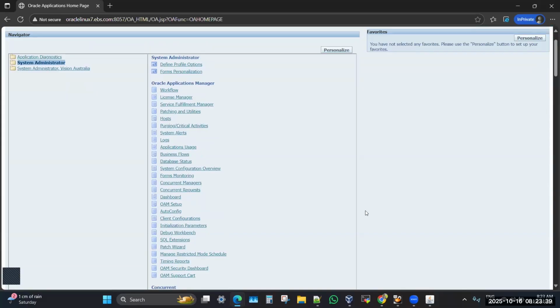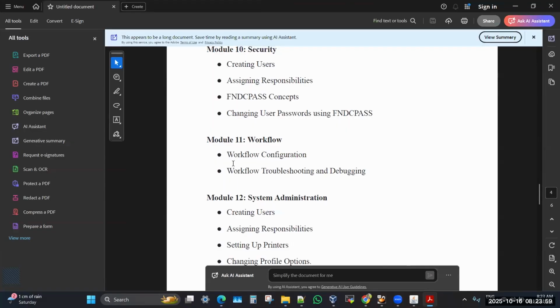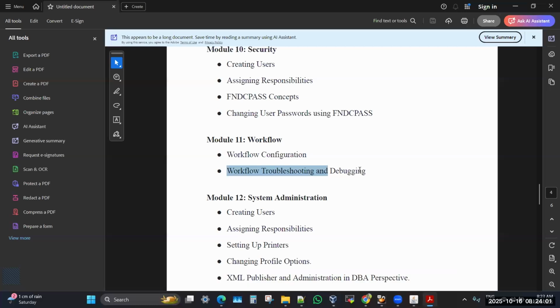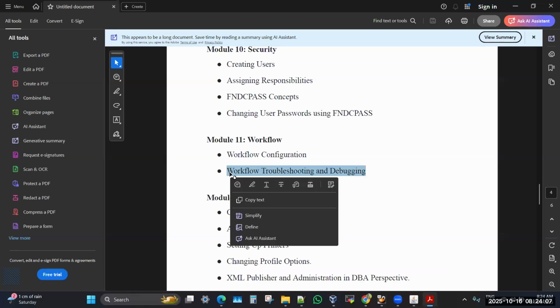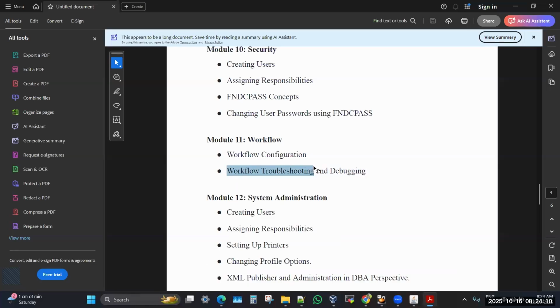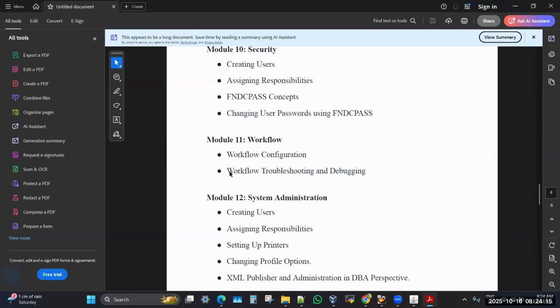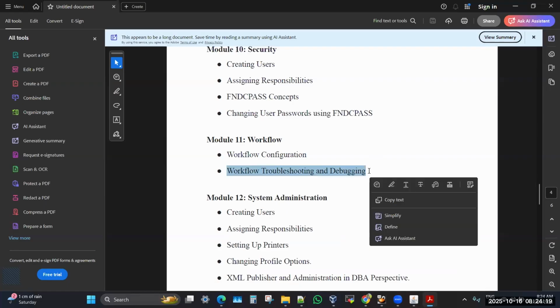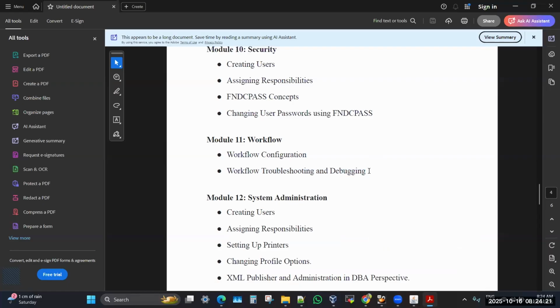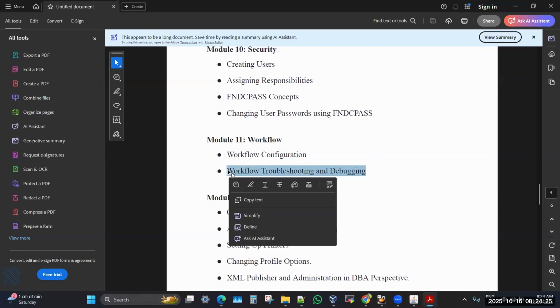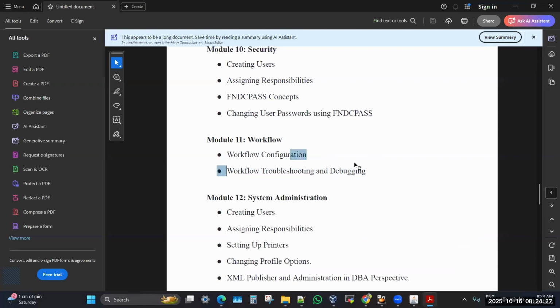So Oracle Workflow is done. That is the workflow configuration, troubleshooting, and debugging. For this one, we can do the troubleshooting only in the environments. Troubleshooting means when a workflow is in a hold state or something, you can retry that or reassign it to the respective person.